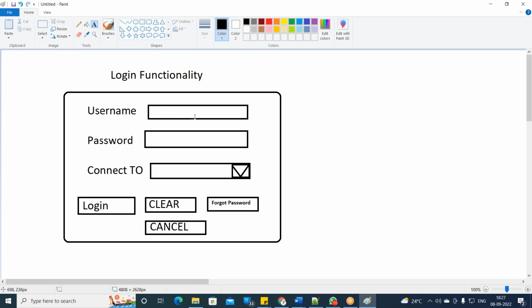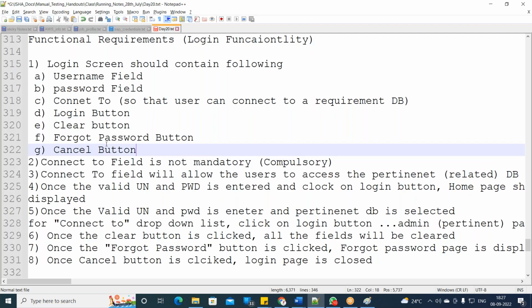You click on the forgot password button, it will go to the forgot password page. You click on cancel, the login page is closed. That's what we have written in here. Wonderful, guys. Is everything okay so far with what we have discussed? Can I go to the next one, which is the use case?